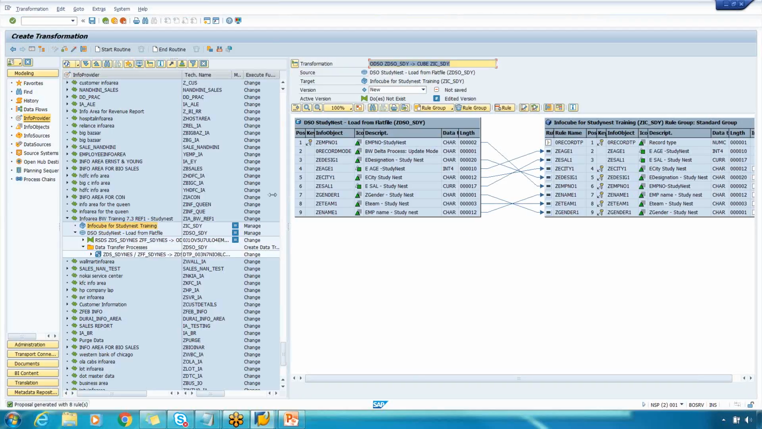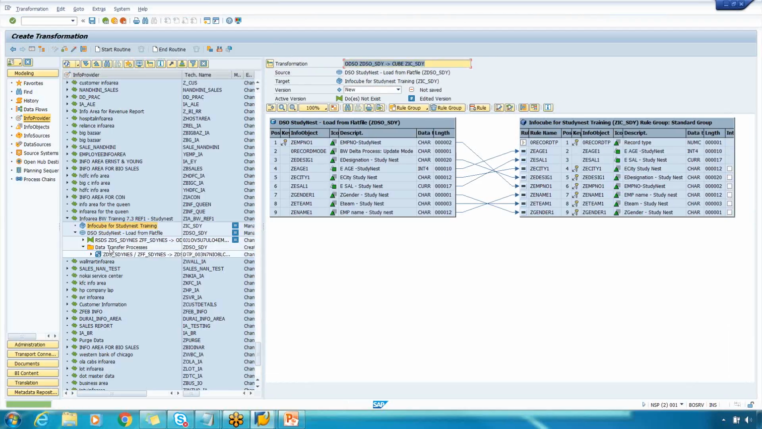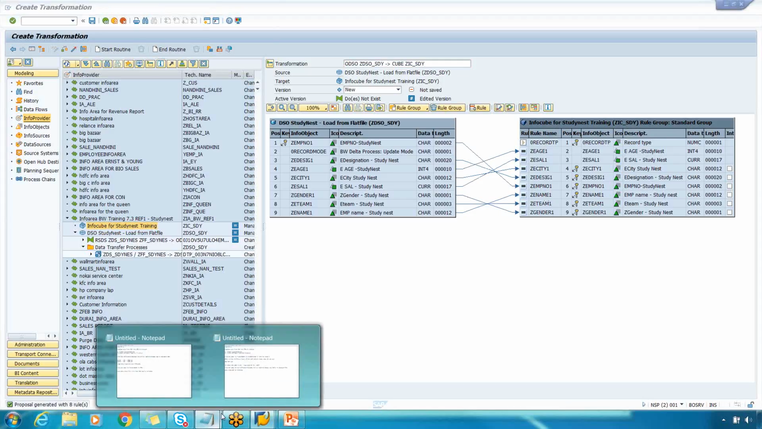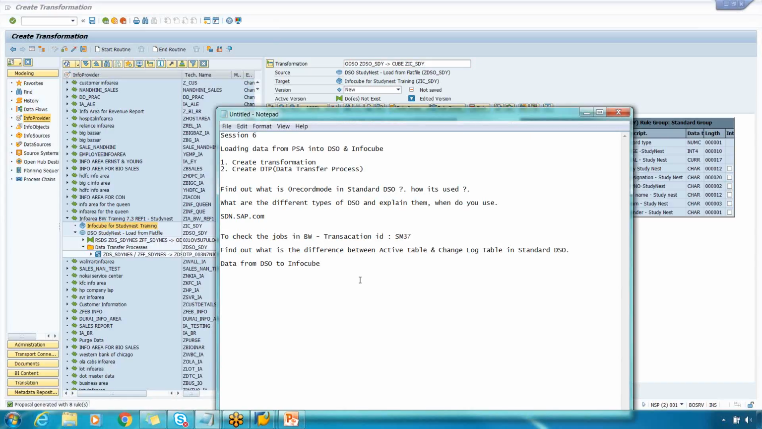Now see if you can find the difference between the last transformation we did on the DSO and this one on the InfoCube. In the DSO transformation, the source and target were not connected. But here in the InfoCube, it is connected already. Can you find the difference? Can somebody say why there is a difference?